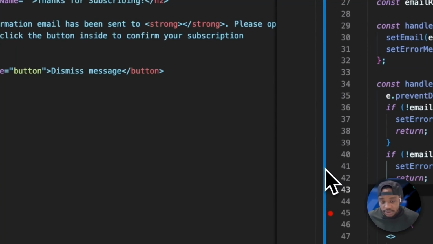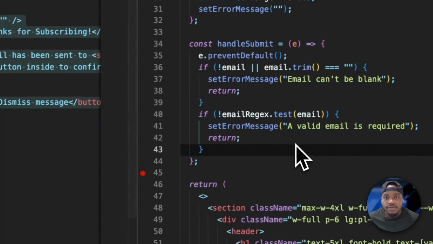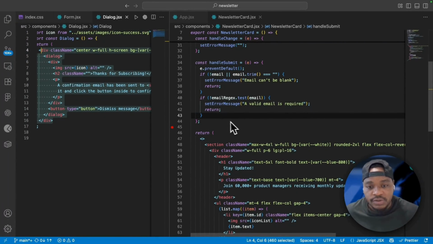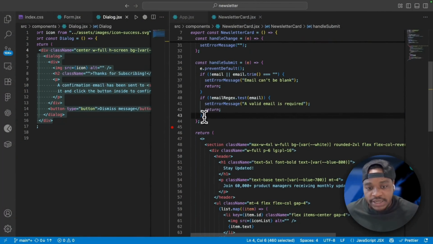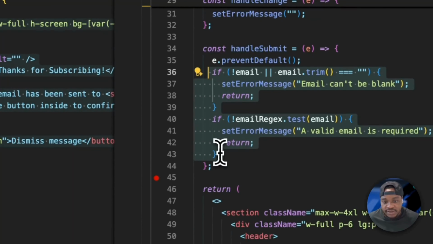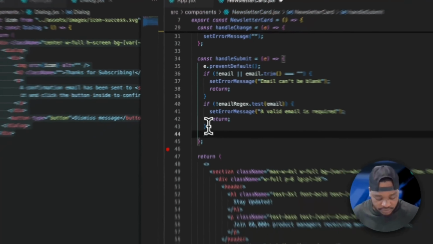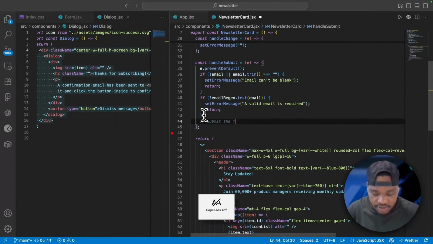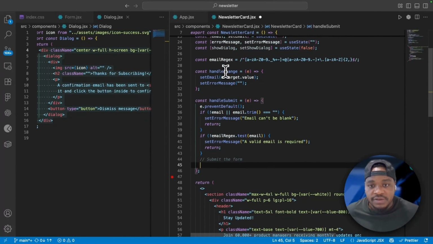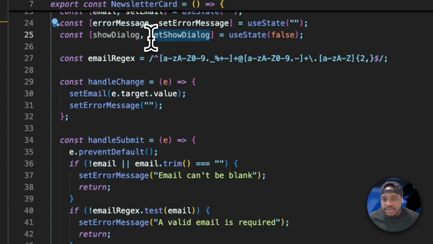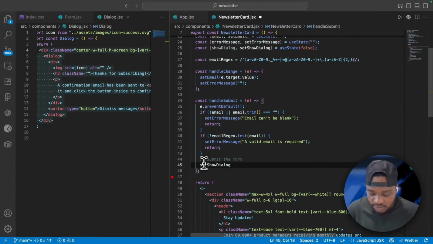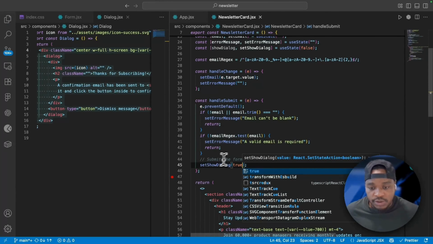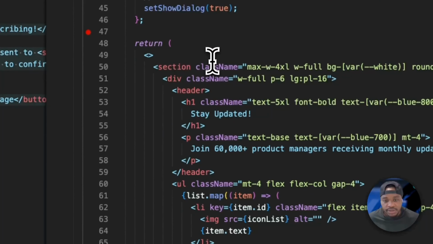We have that. Okay, so now we have the dialog in here, right? How do we actually get to render it inside our newsletter card in here? So at what point do we need to show this dialog? Well, right after we've made these two checks here, right? This is where we need to submit the form. So what that actually means is we now need to set show dialog to true, right? So that it can actually show. So set show dialog to true. Okay, we have that.